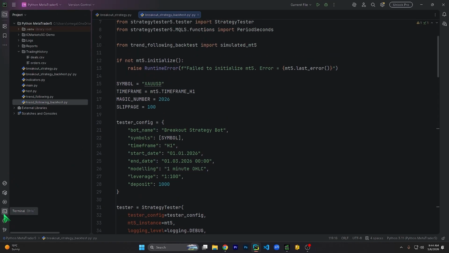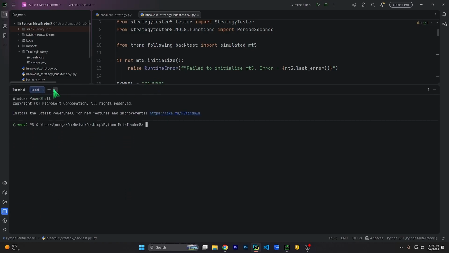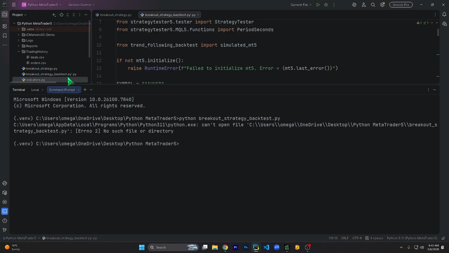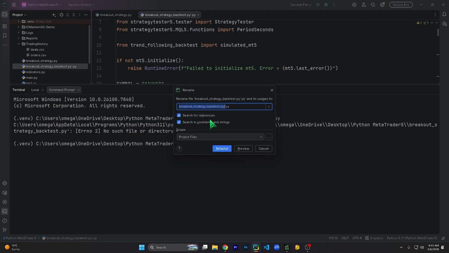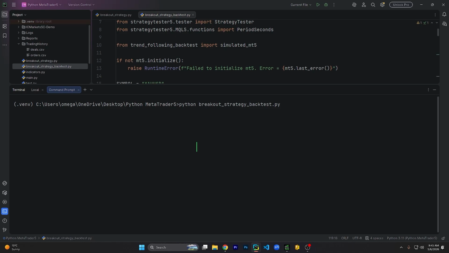Let's try running this in the strategy tester framework. I'm gonna open the command prompt. Then from there, call Python to run. Okay, I made a mistake when creating the file. Let me change the name. Clear the screen and try this once more.